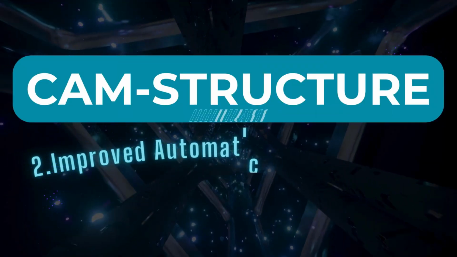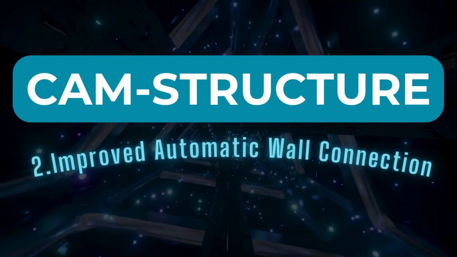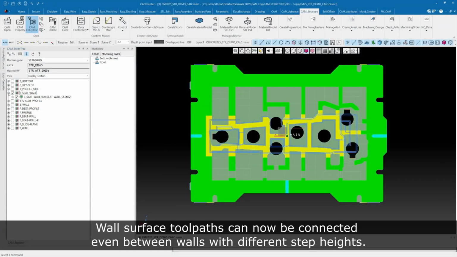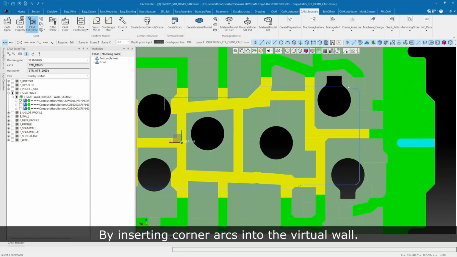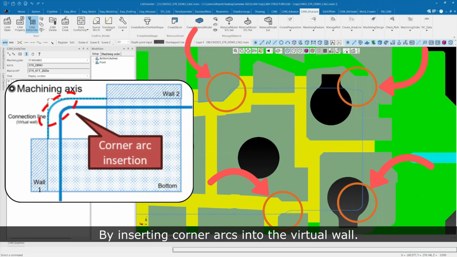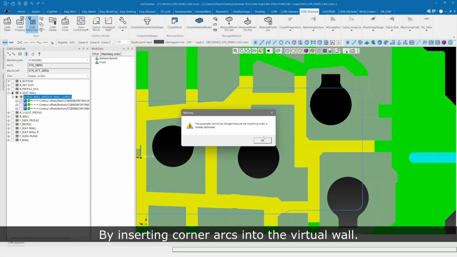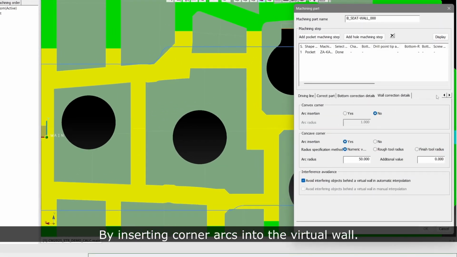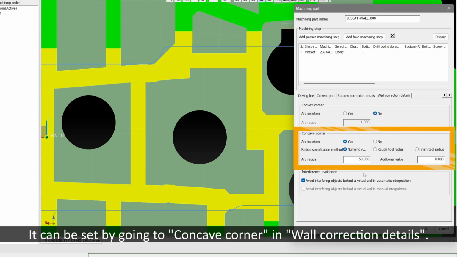The second topic of CAM structure, improved automatic wall connection. Wall surface toolpaths can now be connected even between walls that have different step heights. This is achieved by inserting corner arcs into the virtual wall, which helps create a smoother and more continuous connection between the toolpaths. As a result, the tool can move more naturally between stepped wall surfaces, improving the overall machining flow. You can configure this setting by going to Concave Corner in Wall Correction Details.